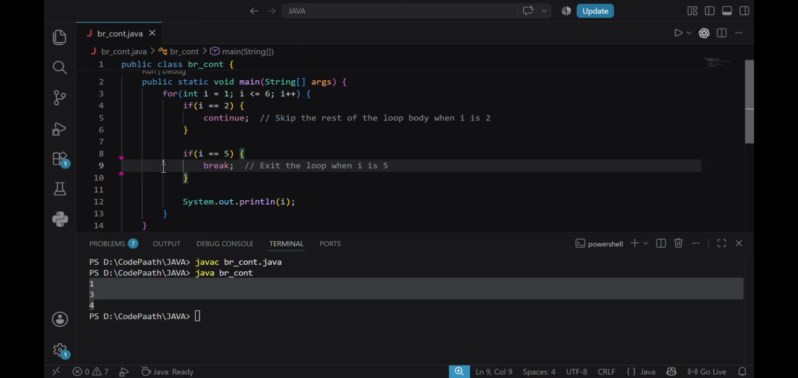But here is a bigger problem. Imagine storing the marks of 100 students. Will you create 100 variables for each of those? Of course not. That's where arrays completely change the way we write Java programs. And that's exactly what we are building in the next video.